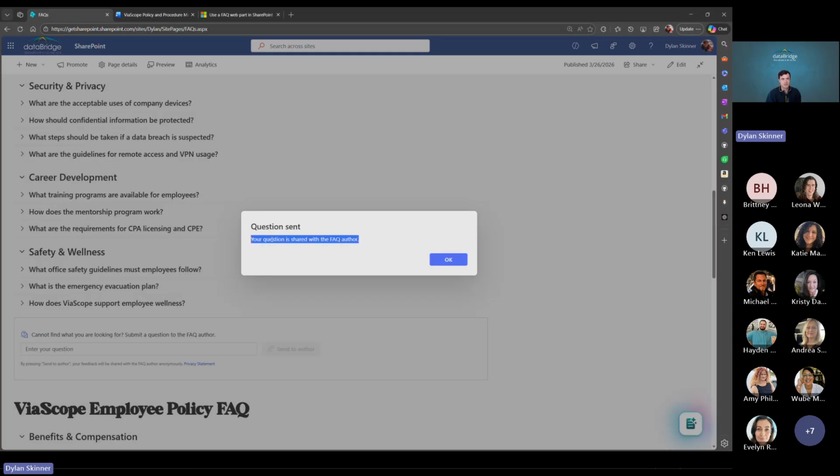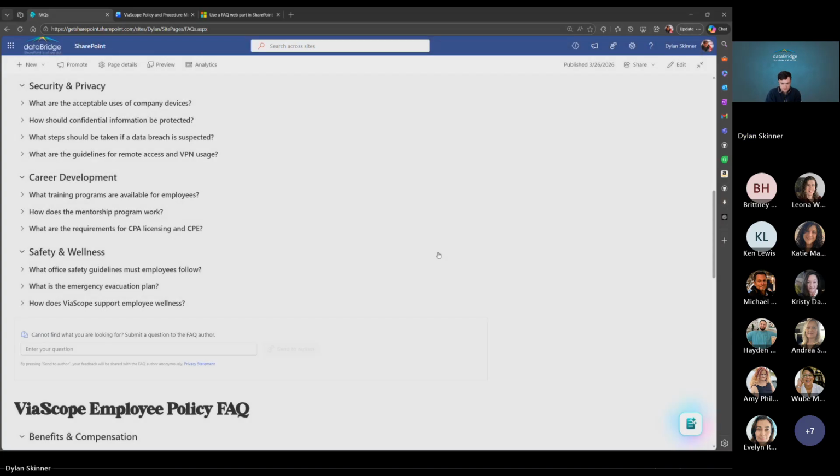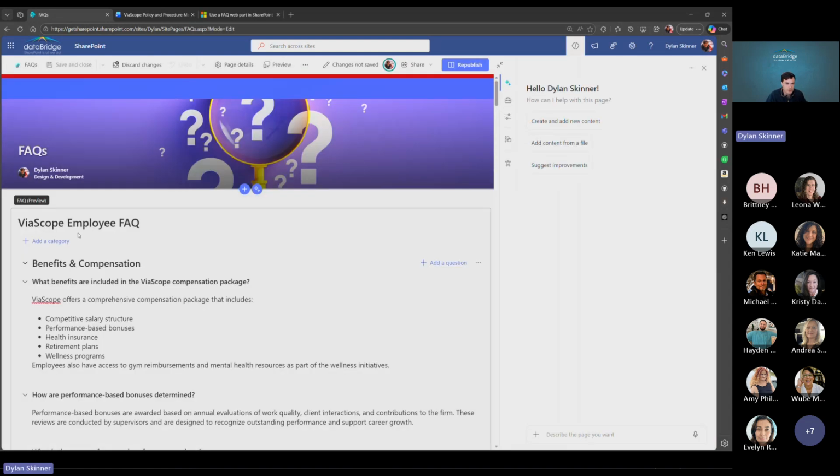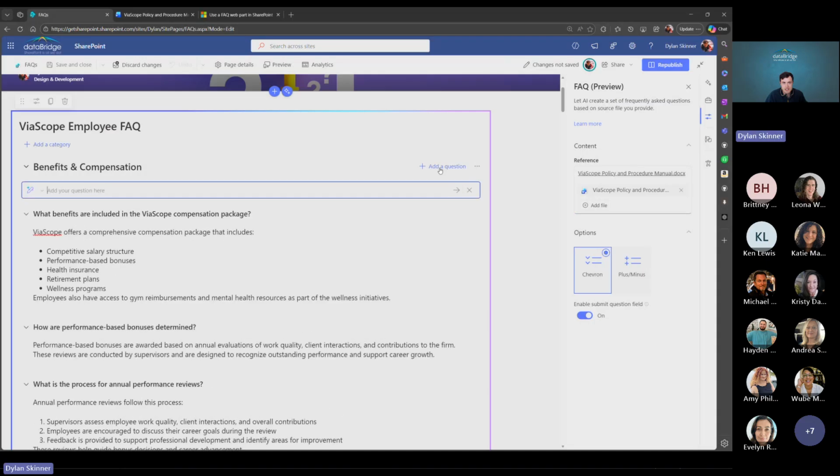So it gives me a pop-up: your question is shared with the FAQ author. And what that does is whenever I come in to edit the web part, hit the add question, it'll now be available as one of the questions that I can select from. So you can see when I click into the box now, there's this question requested by viewer. I've just got that one, but I could add that in now if I wanted. I could click it and potentially change it and generate an answer for it, or enter my own answer for it.